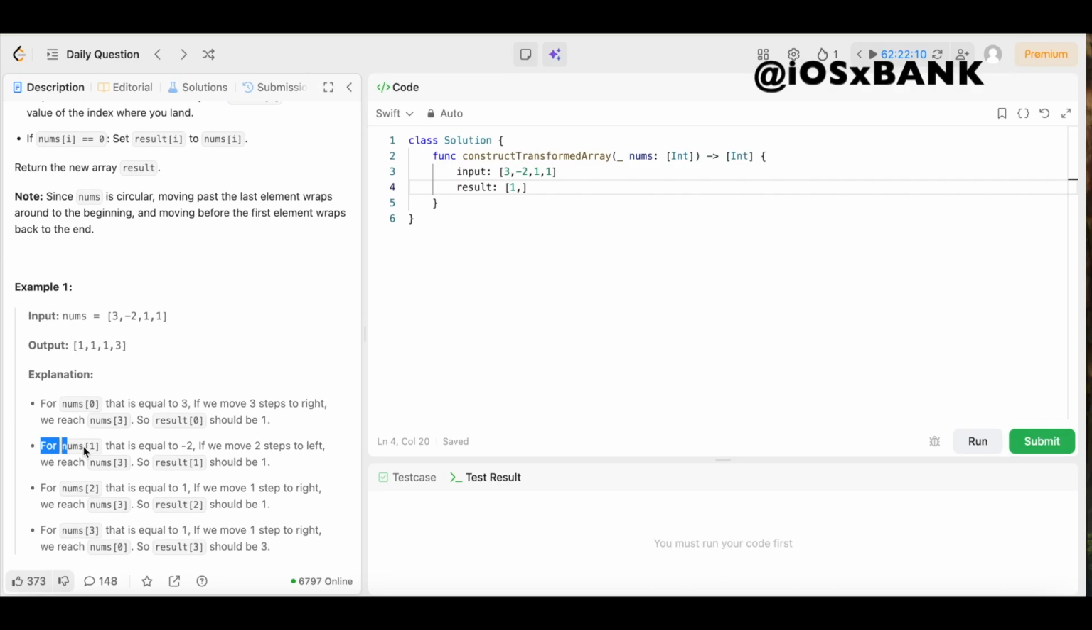It says for nums[1] that is equal to -2. If we move 2 steps to the left, we reach nums[3]. So the result of 1 should be 1. So if we go 2 to the left, we go 1, then it wraps around, right? Because it's a circular array. So we go 1 here, but we're going 2.